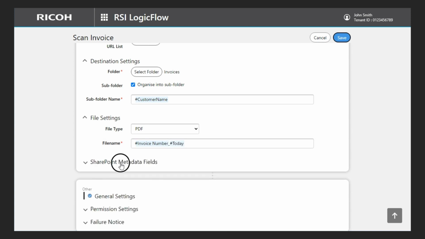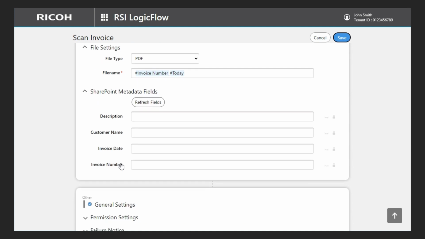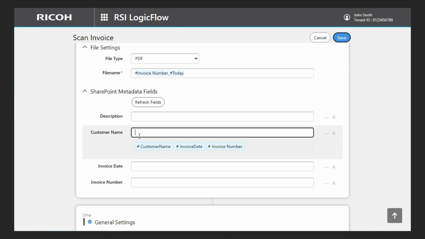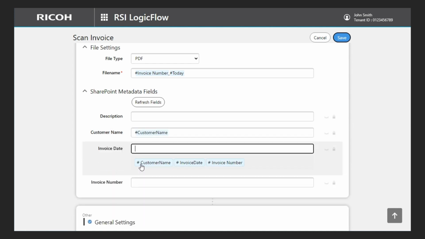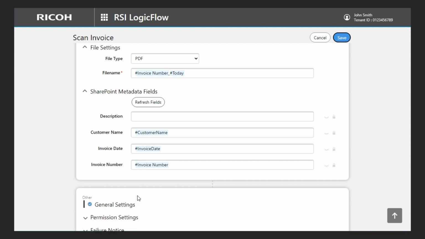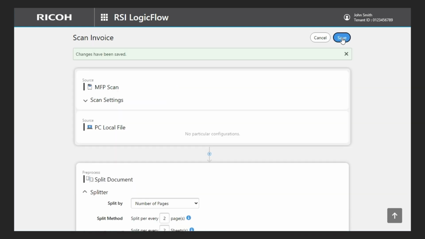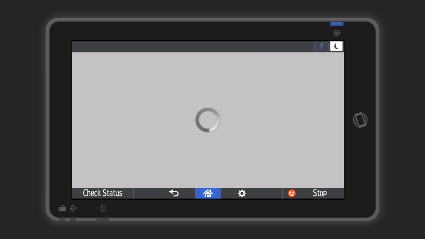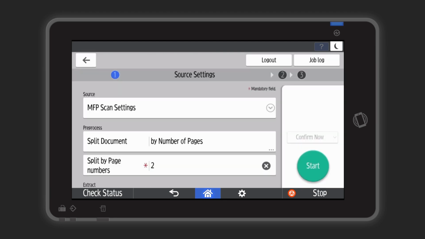Now, I want to enter the information to be stored as SharePoint metadata. When I selected the SharePoint site, the SharePoint columns have been automatically loaded. Here I can see my SharePoint columns customer name, invoice date, and invoice number. I simply have to enter the matching data extracted from the invoice. That's it, all settings are now complete. I save this configuration, and the app will immediately be available on the MFP and in RSI Workplace.